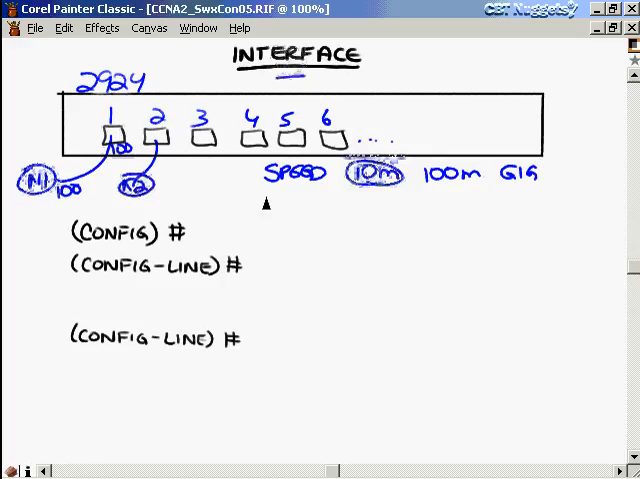All right, beyond speed, we can also set duplex as a parameter. Now, when we're talking about duplex, we're talking about the direction of speaking. Let me explain that. Probably better described as the direction of conversation here. This is what we're saying.